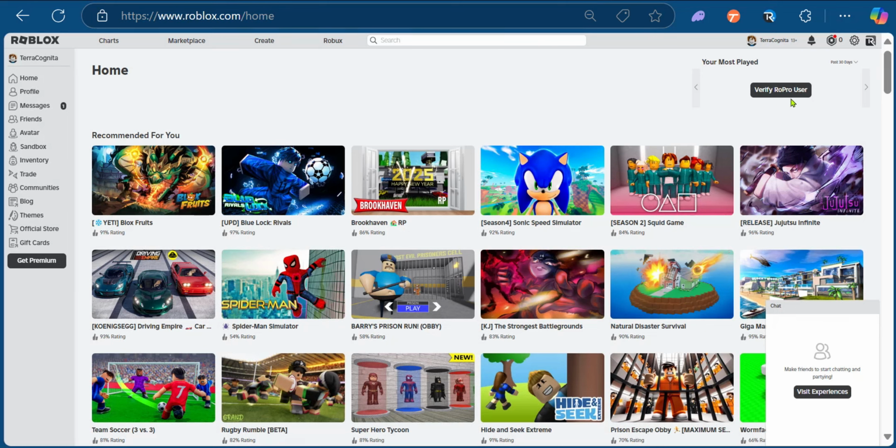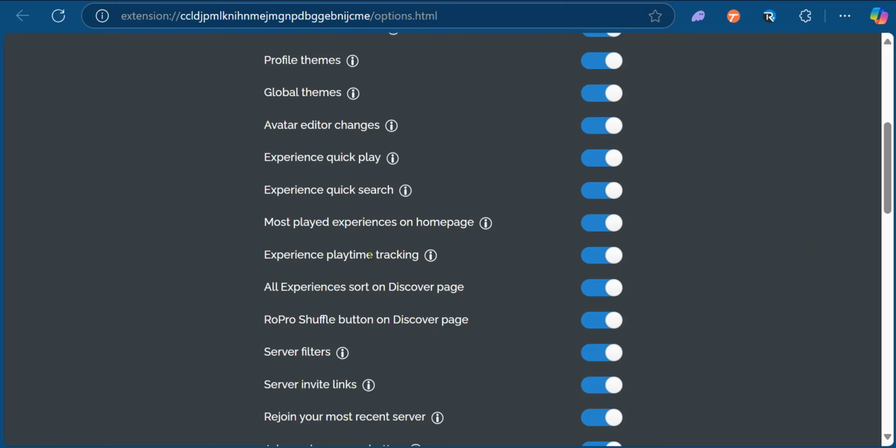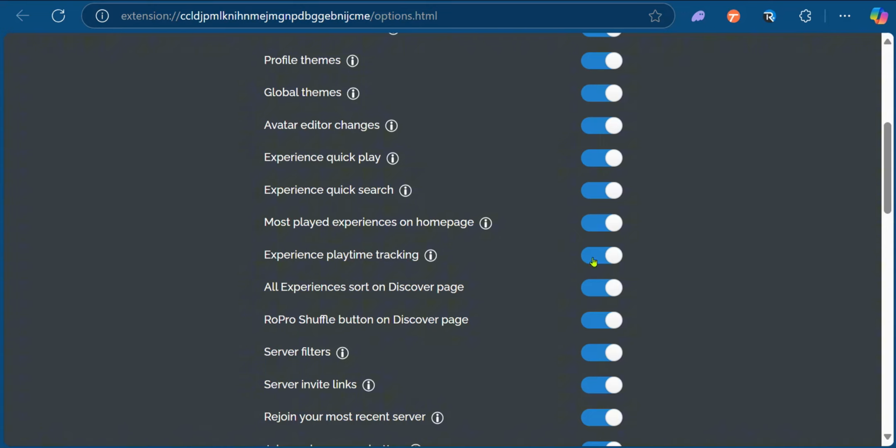So now the next thing you need to do is to click on the button to verify pro user, and after you've verified your user, you can click on the RoPro icon at the top right corner right here. And then you're going to scroll down to where you have experience playtime tracking. This is automatically turned on, but if it's not, you need to toggle this on.